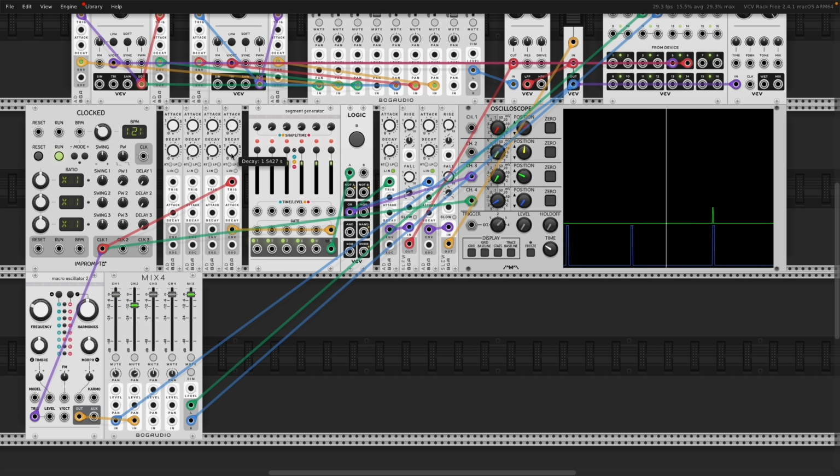Oh, I forgot to tell you how I patched this. So clock out to the trigger input on the envelope generator, and envelope out to Stages' gate to trigger converter, out of Stages into the logic A input. Logic output is still patched the way it was before into our VCAs. And I'm just going to crank up the fall on the envelope generator and see how many divisions we're actually getting. Oh, I already lost count.